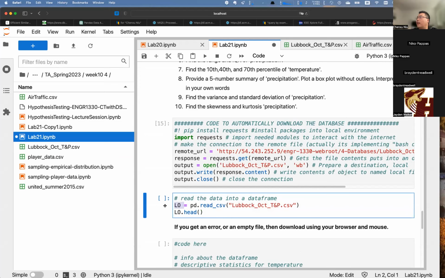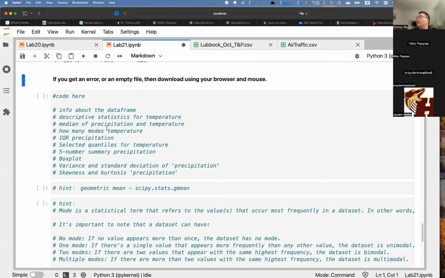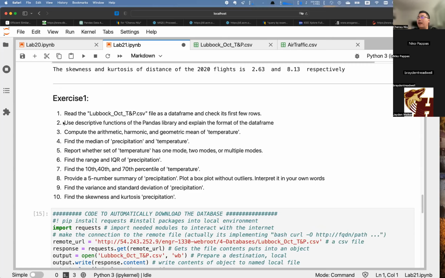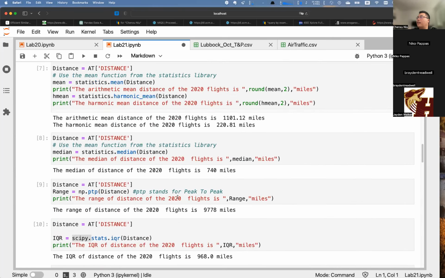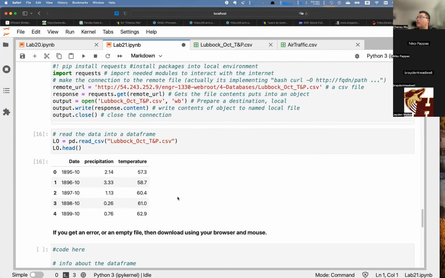So we call it LO, Labic October, and head. So it means the first 5 rows, right? And for the next steps, you need to finish it by yourself. But you can refer to this. You can read this example, then you will know how to write the code.